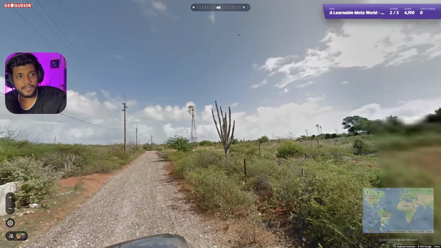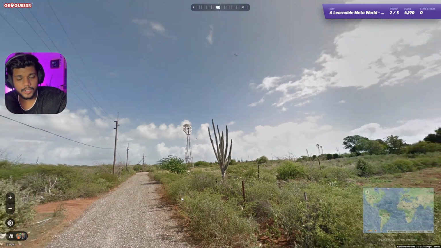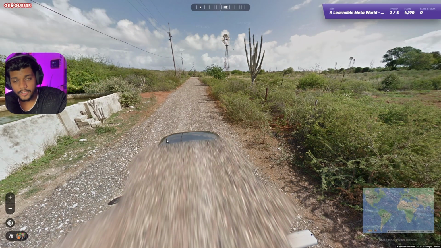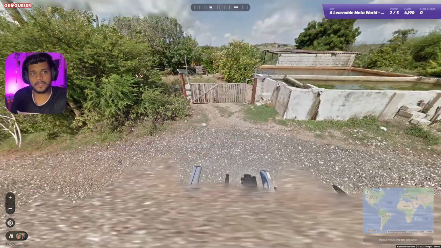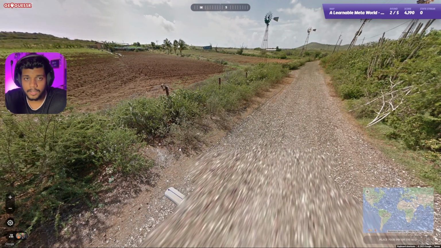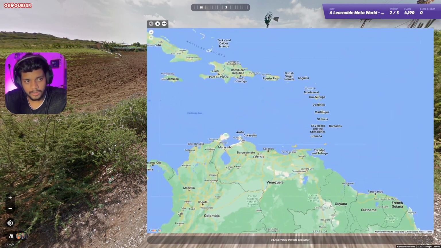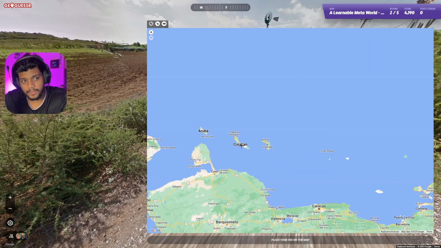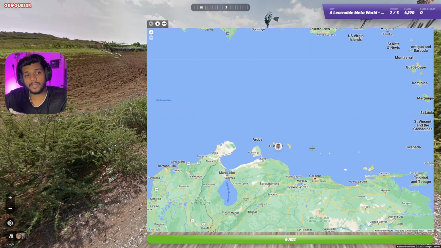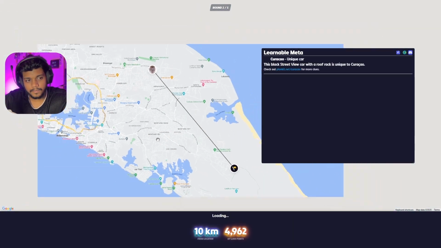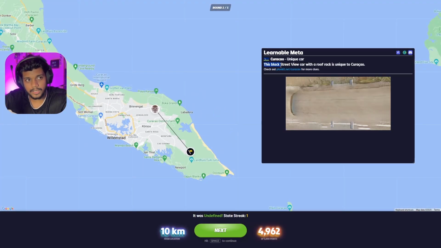Okay, we have another unique car, which is the Curacao car. We will have a black car which will be visible and the roof rack will be visible. Okay, this is the Curacao car. Curacao is a nation just north of Venezuela. Venezuela is just north of Brazil. Okay, and it's the Curacao unique car. This black street view car with a roof rack is unique to Curacao.